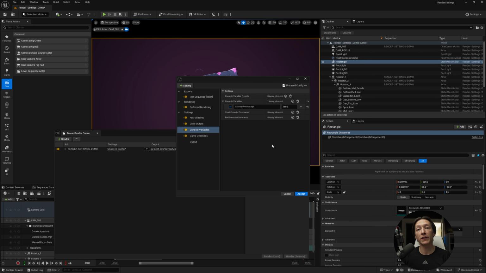The next console variable I'll add is plus here, and we'll type in r.MotionBlurQuality, and I will go ahead and set this to a value of 4, and this is going to give me the highest quality motion blur for my render. Now the last thing I will do is go to r.DepthOfFieldQuality, and I will set this to a value of 4 as well.